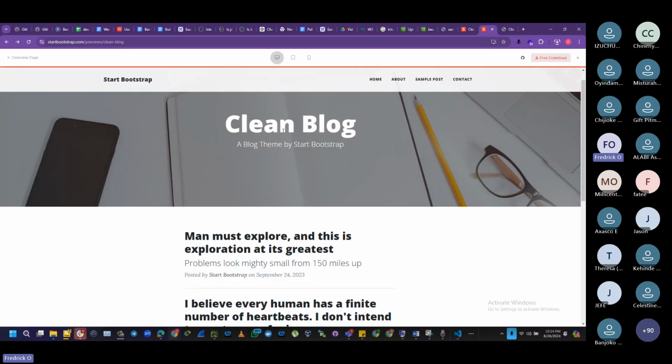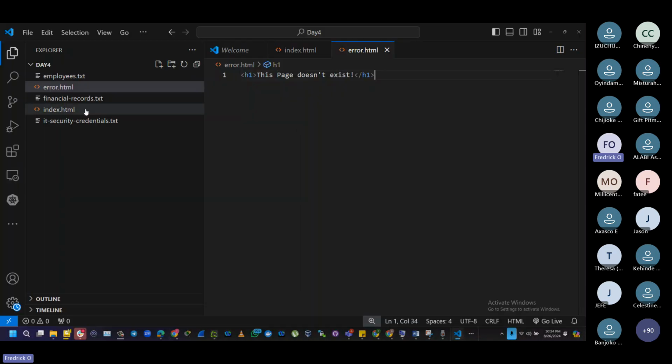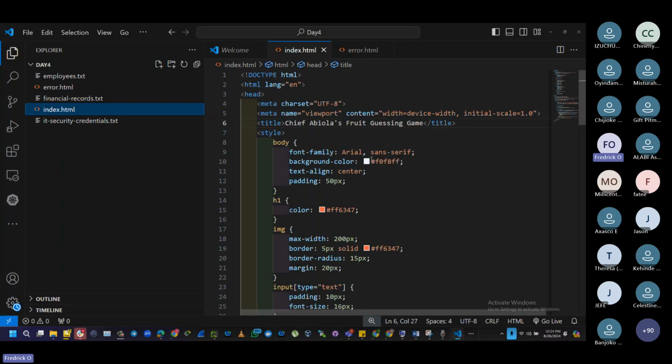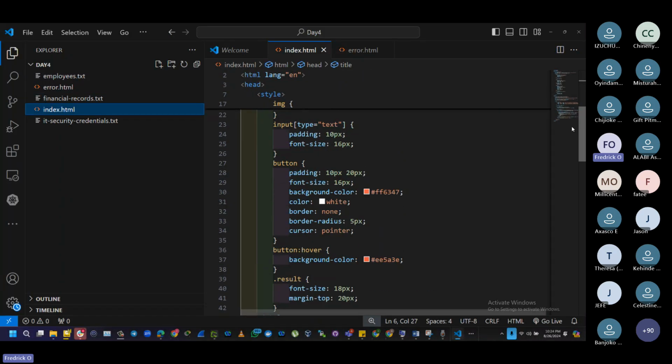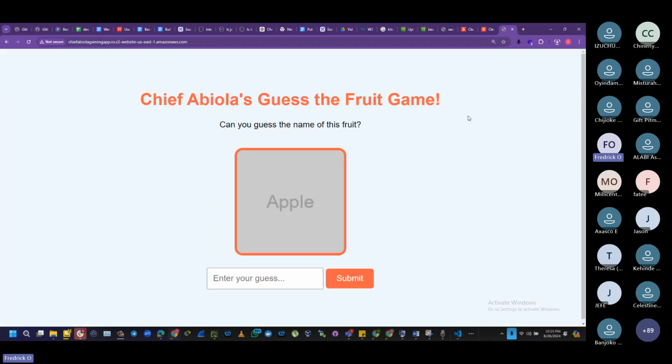I know you can play around. For instance, now you have a code that looks like this. Where's our VS Code? Good. Index.html. If I wanted to change something, let's go back to the application. This is the application, right? You are looking for how to change this. Can you guess the name of this amazing fruit? You want to put amazing here.